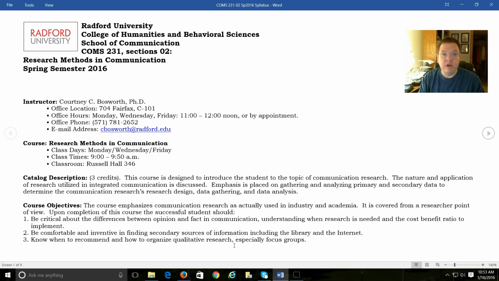I'm Dr. Bosworth. My office is in 704 Fairfax. We're the three little buildings that are kind of behind the Bonnie and to the side. We're the middle building. You go up the half flight of stairs on the outside and turn right, and I'm that first office on the right, right next to the stairs that keep going up. And it's office suite C. I'm the first office on the right across from the kitchen.